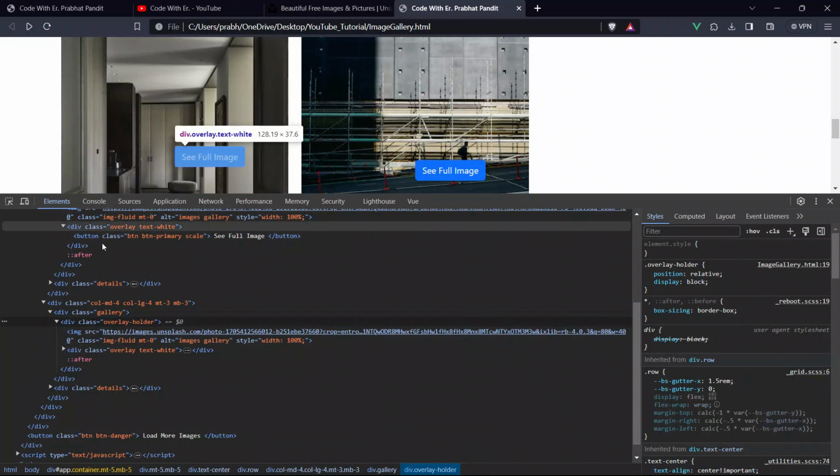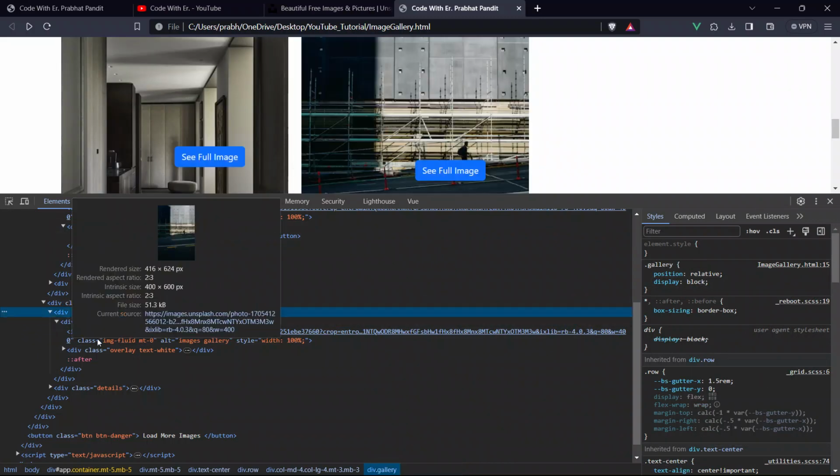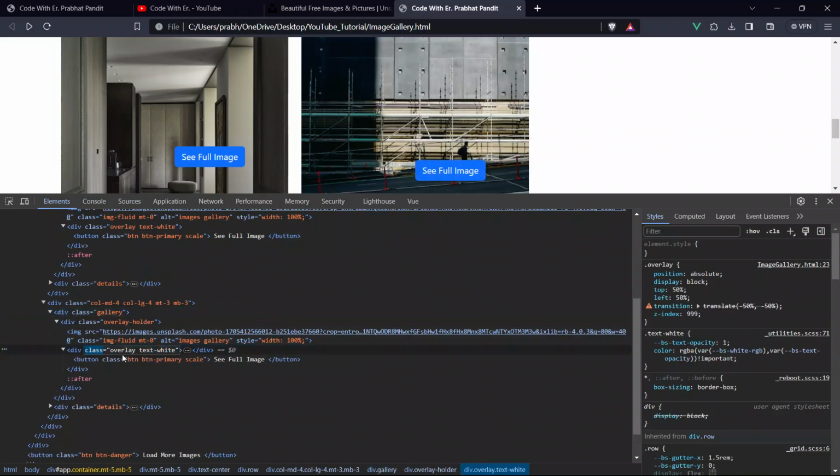Okay, so just to see why our transform isn't working. Okay guys, here we got our issues. It is transform, not transition. See guys, here it is transition, so we have to make it transform.